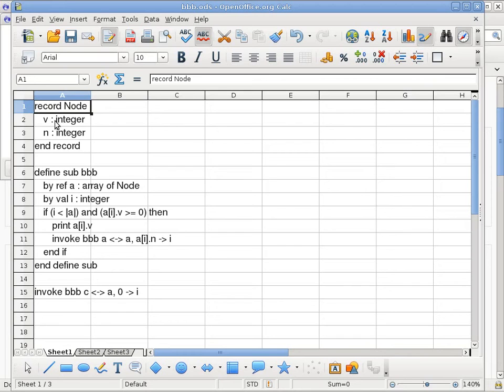Names is a field, okay? The old way of calling things is V is a field and N is a field of a record. But when you use object-oriented terminology, then we say that V and N are members of the record class, or the class called node. And then we have a subroutine called BBB.